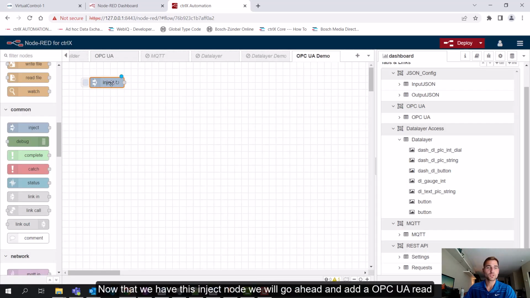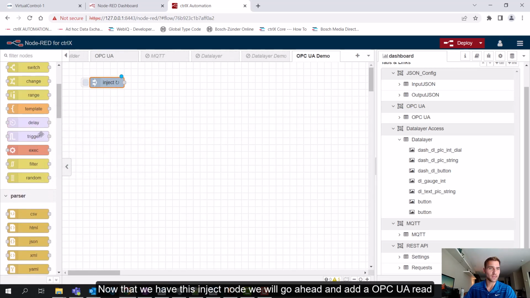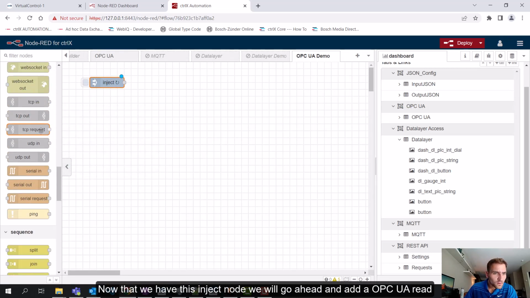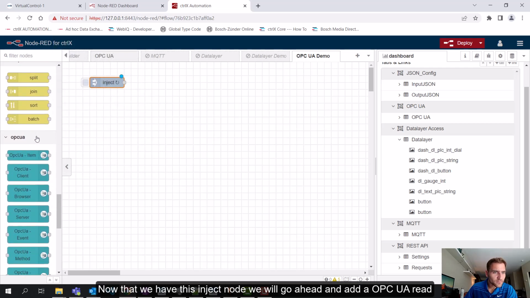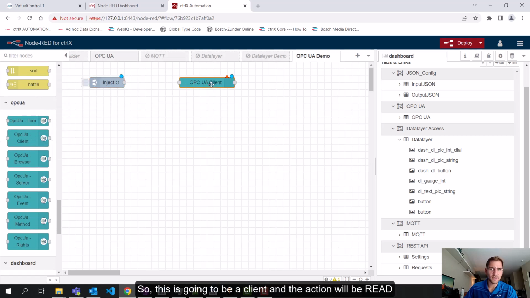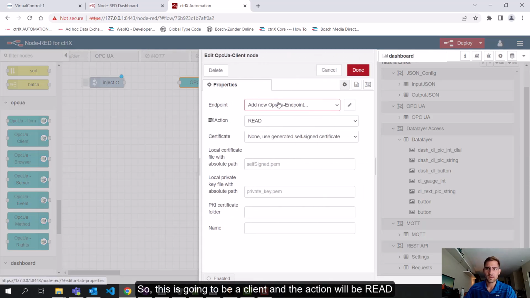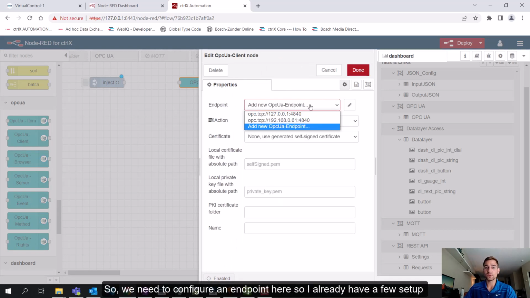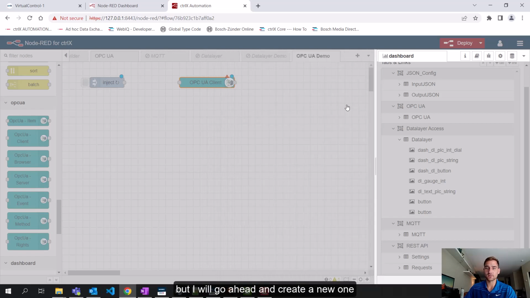Okay, so now that we have this inject node, we'll go ahead and add an OPC UA read. So this is going to be a client, and the action will be read. So we need to configure our endpoint here. So I already have a few set up, but I'll go ahead and create a new one.